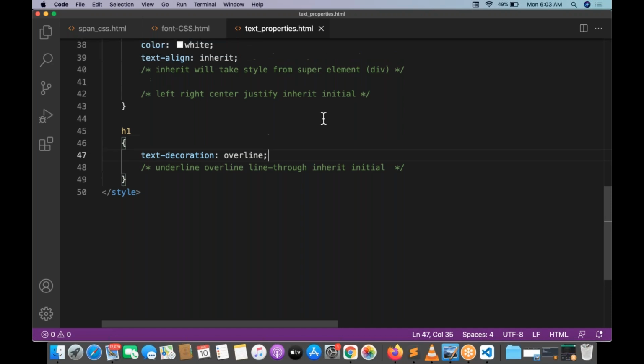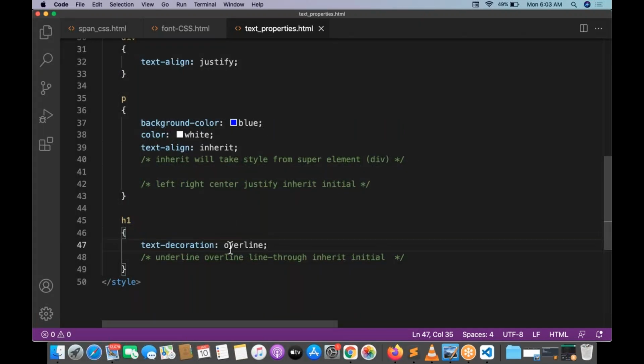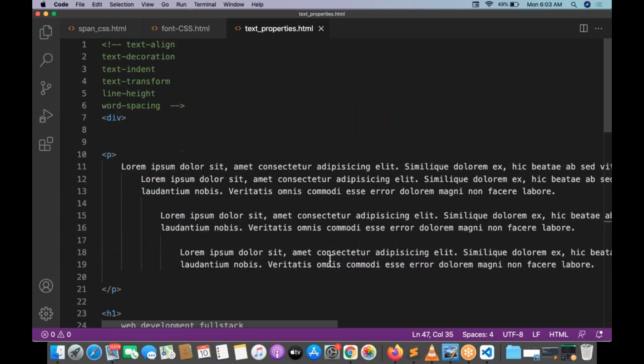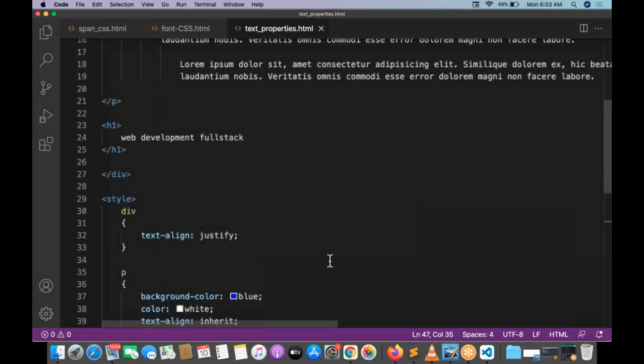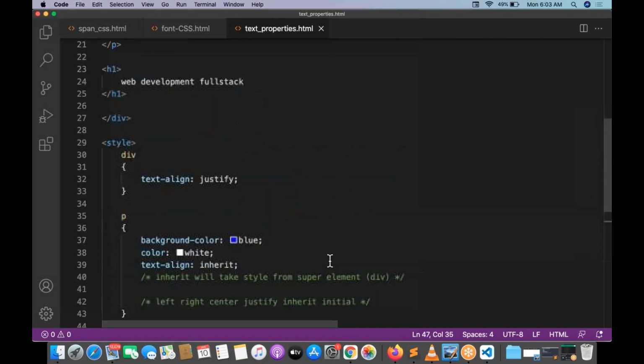Two kinds of things, and we will go for underline, overline, line through, initial, inherit. And one more property, text decoration. Yes, we're done with that.